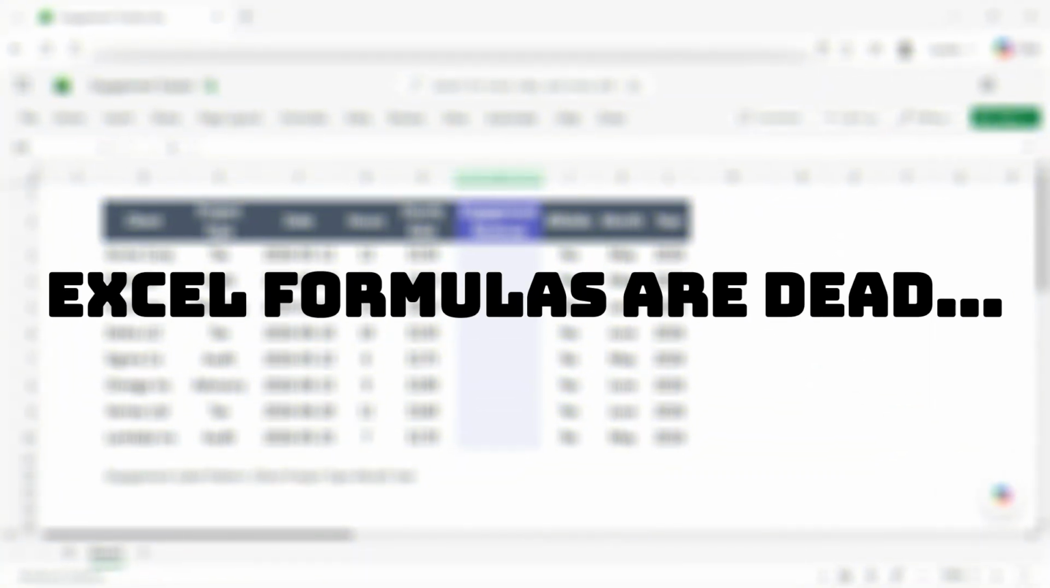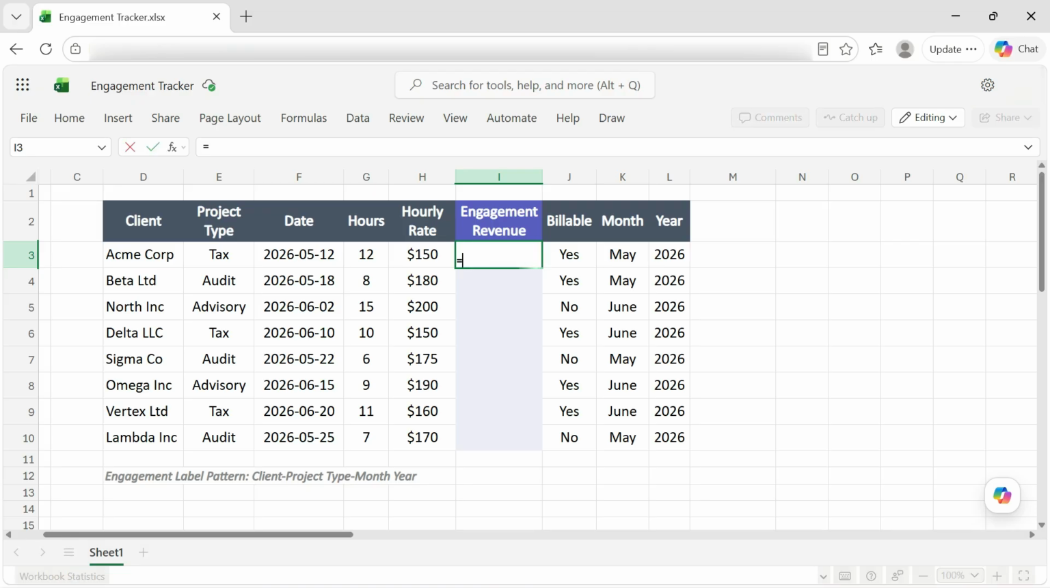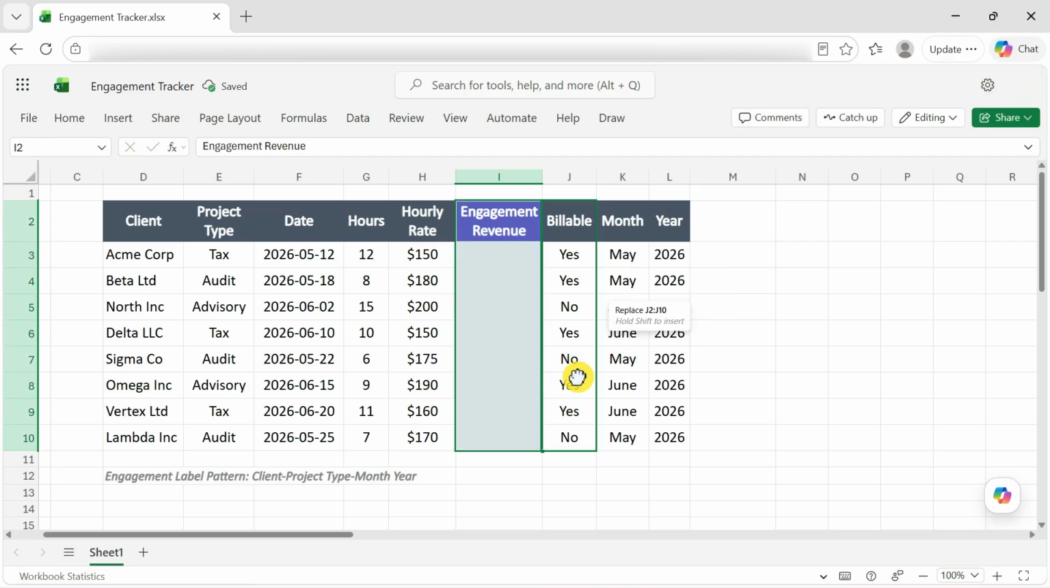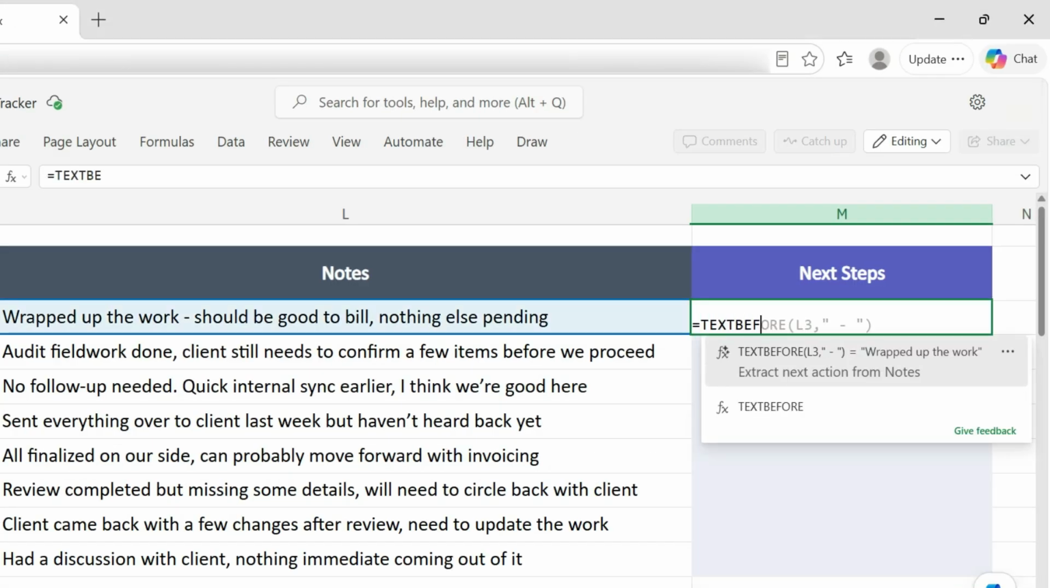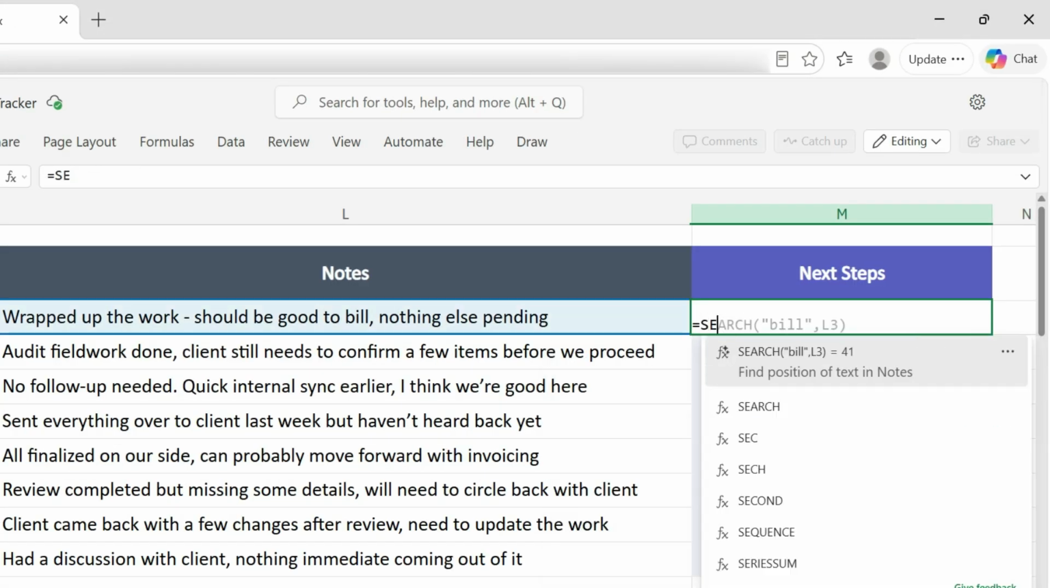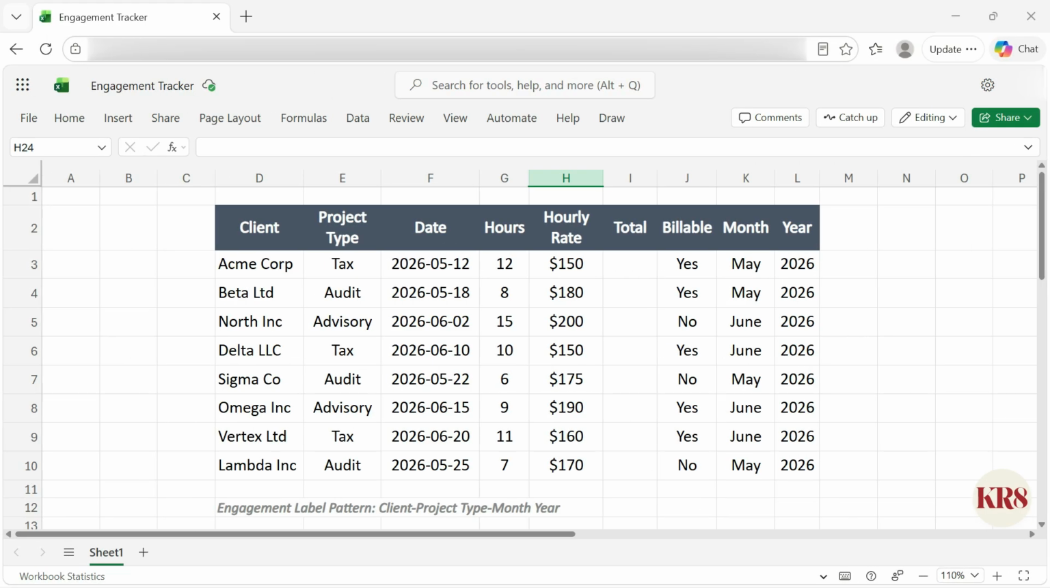Excel formulas are dead, or are they? I moved one column 3 spaces to the right, and the formula changed completely. Then I gave Excel a problem that formulas couldn't solve at all. But first, let's start simple.